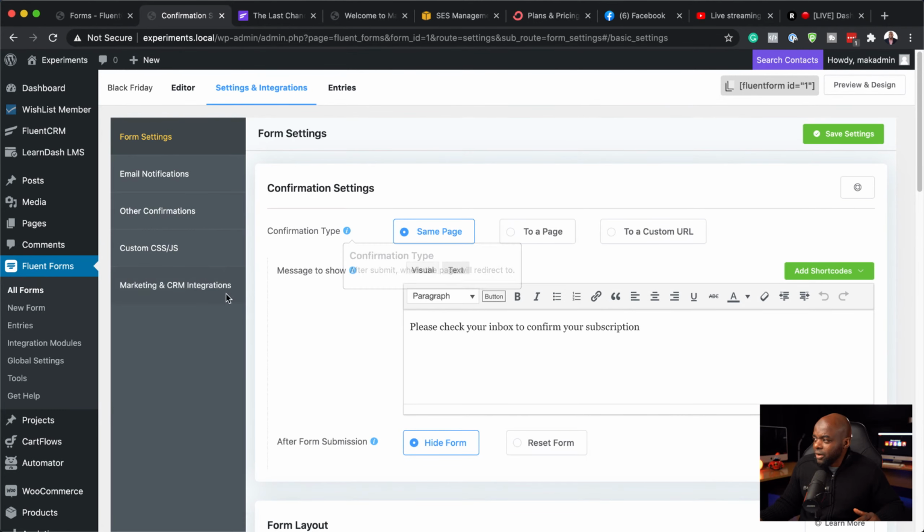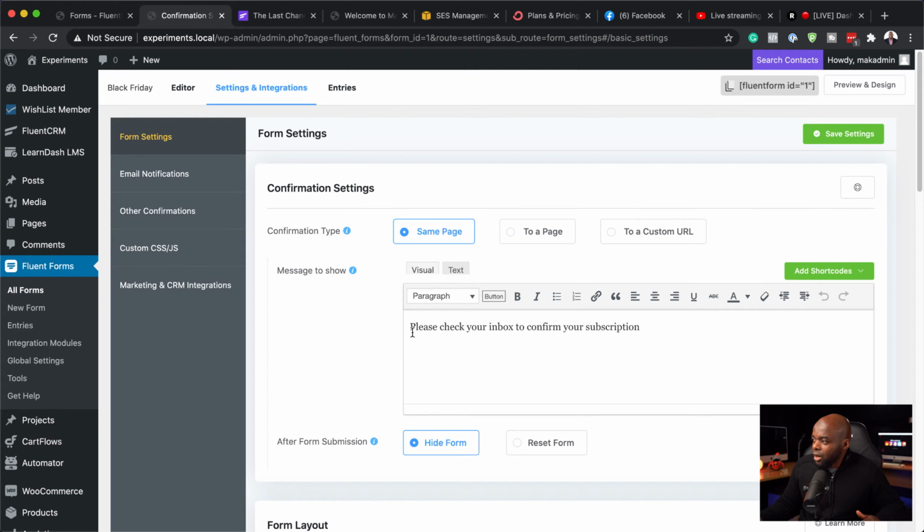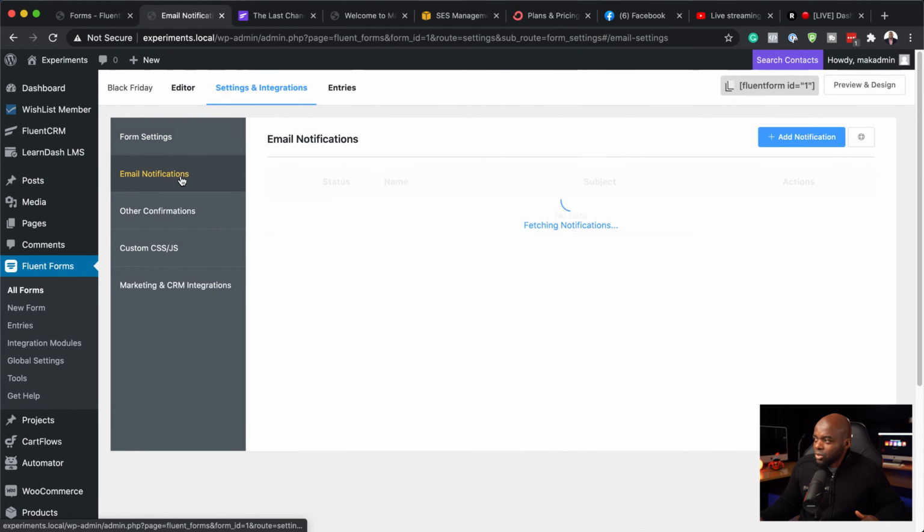And this is where our integration is. You can come over here and decide what you want to do. Once someone has filled in, you can redirect them to a page, a custom URL, and so on. Okay, so the pages are going to be pages that are already on your website. So you can choose your page over here. If it's the landing page, you can just choose the landing page. Okay, over here, you can also add your message. And you can also come over here on the email notifications. You can add your confirmations there.